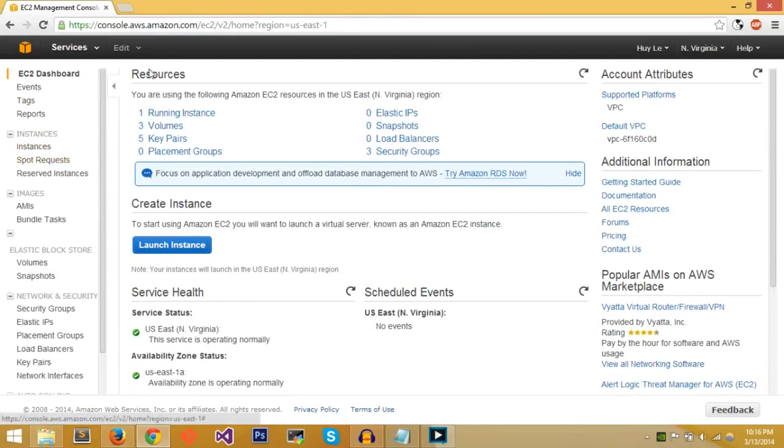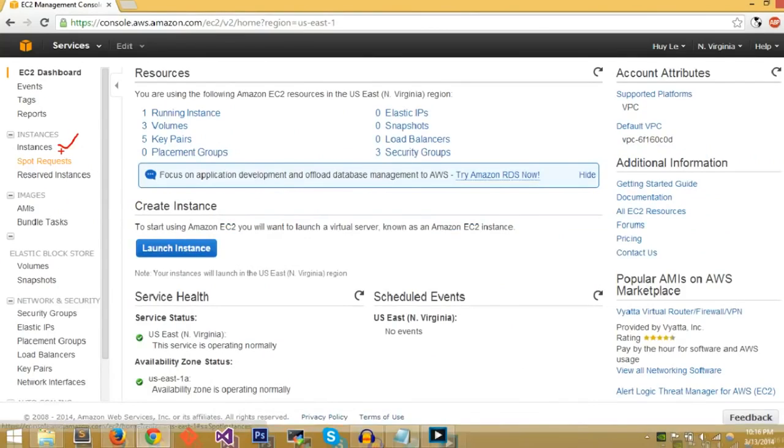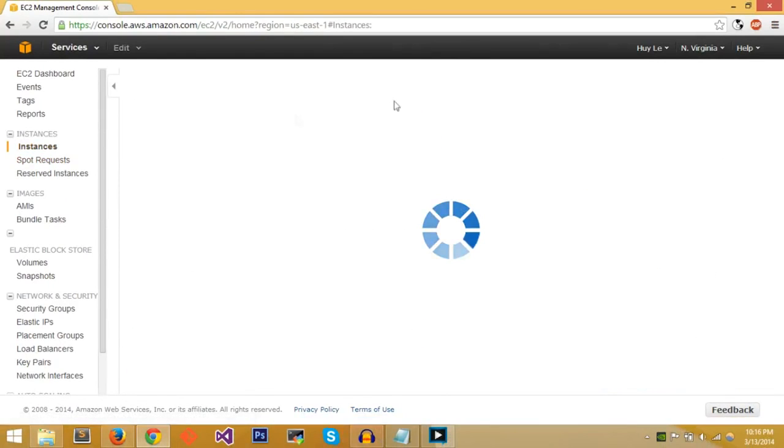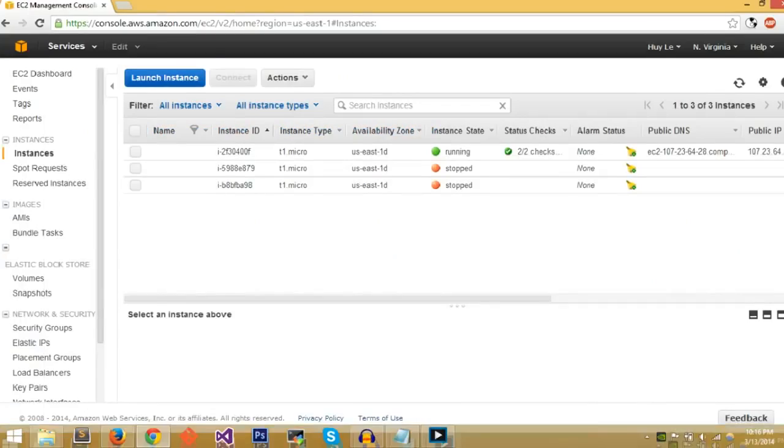Now for instances, well, first of all, you want to go to instances over here. It's underneath instances. Click this one. So I'll click instances, and you can see all the instances I have running at the moment. And now what you want to do is launch a new instance. So you just click this blue button, launch instance.